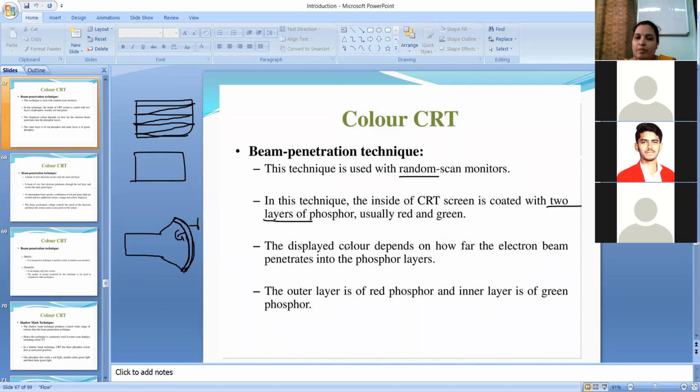Okay, the displayed color depends on how far the electron beam penetrates into the phosphor layer. So it is very important. Here the electron gun emits the electron, and that beam is striking on the phosphor coating. So it is totally dependent upon the speed of this electron beam, how far it will penetrate these 2 layers.